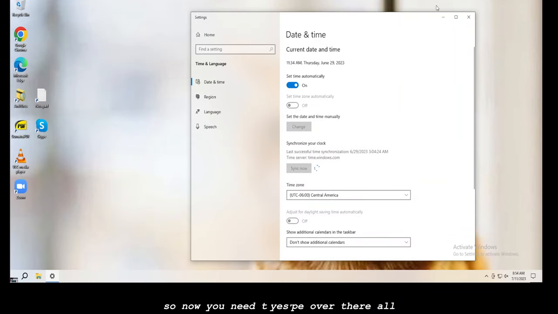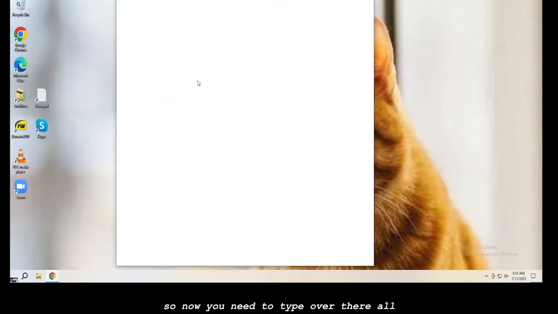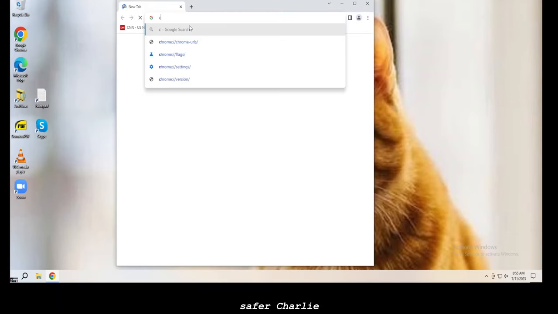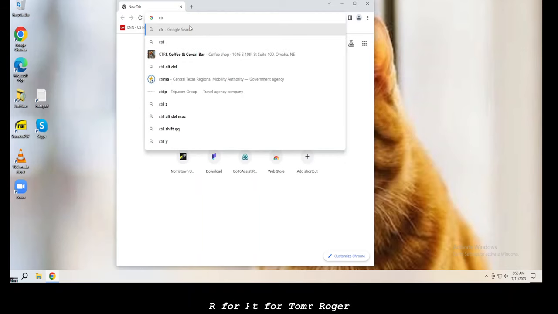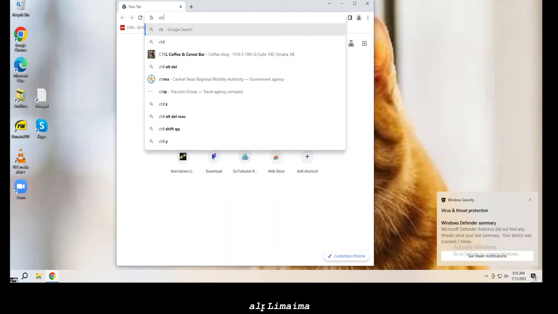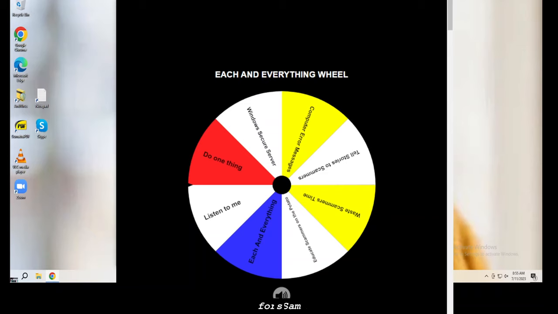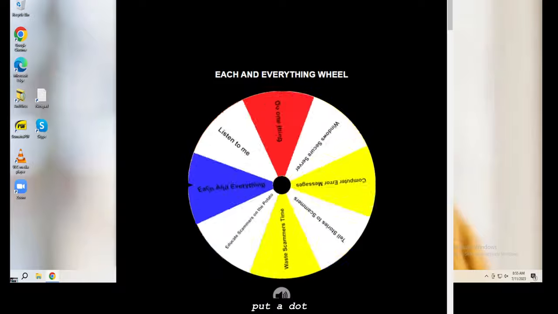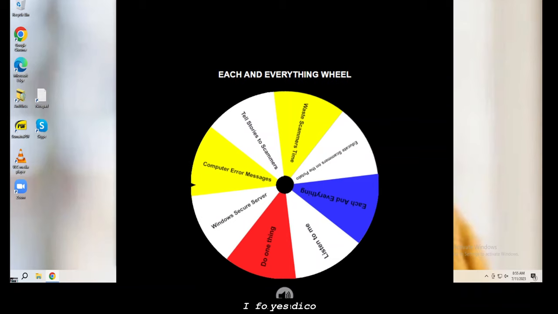Yes. Now you need to type there, all in lowercase: C for Charlie, T for Tom, R for Roger, L for Lima, K for Kingdom, S for Sam. Put a dot, like a period. And after that, S for Sam, I for Indigo.